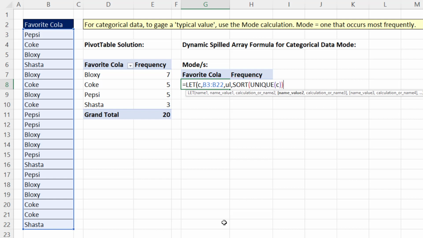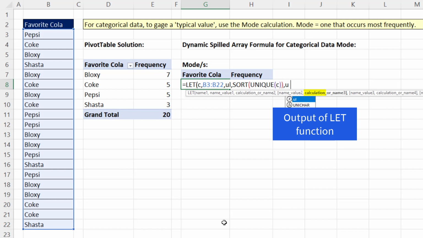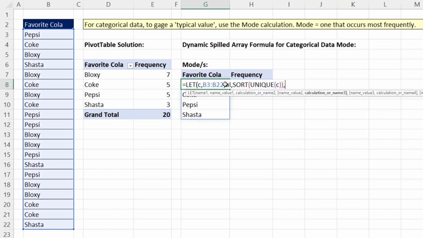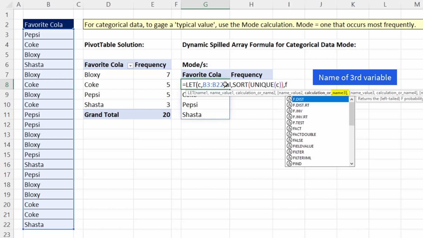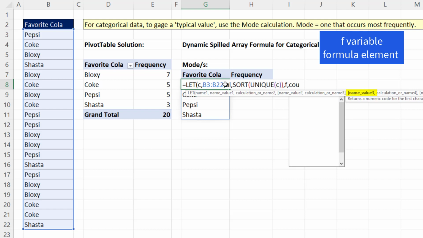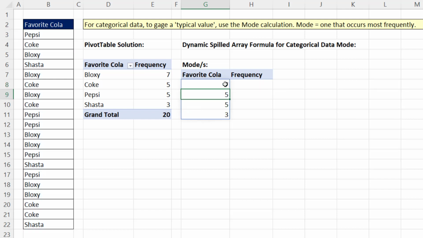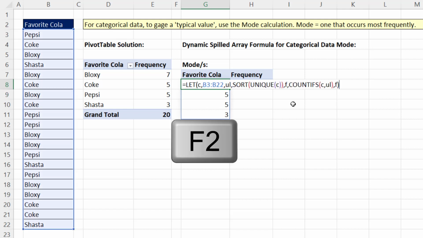And now, as I'm building my LET, I'm going to check each variable. So we'll see if unique list actually spills, and it does. At the top, F2. The next variable will be frequency. So I'll use F, comma. The input for that variable, COUNTIFS. Criteria range is the full column C, comma, and in criteria 1, we need the criteria for counting. So we'll put the unique list. And that way, COUNTIFS will give us a count for each item in the unique list. Close parentheses. And there you go. There's the third variable name, the third variable formula element. And now let's see what it evaluates to. Comma, F to check it. And there's the frequencies in the top cell, F2.